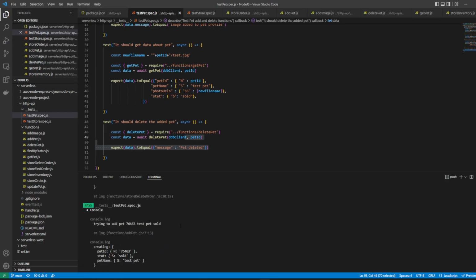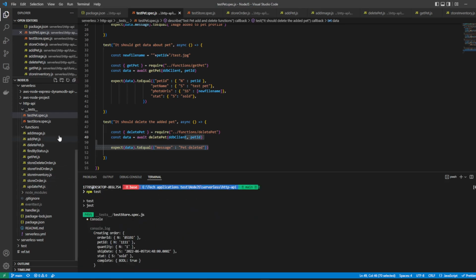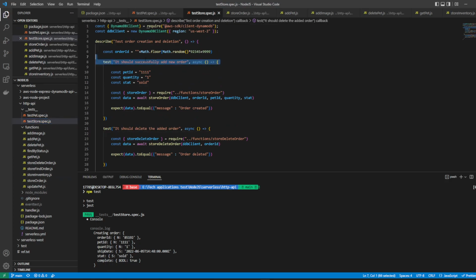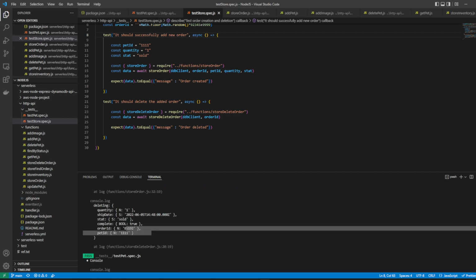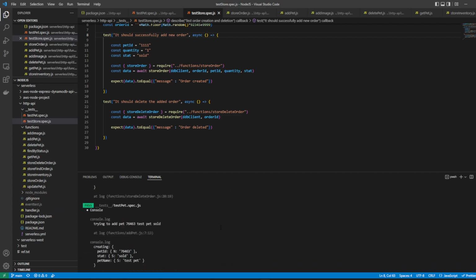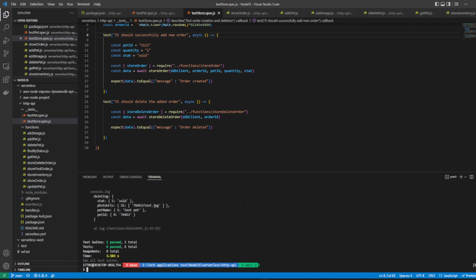Then we can go to the store, and this one adds a new order and then deletes it. It creates a new order with a random order ID, and then it deletes that same order. This is pretty cool because you could just run the tests to make sure you have everything working, and you can make it automated. If you add a change, or you're working with multiple people and someone changes something, they can run this simple test, and it will go through that.